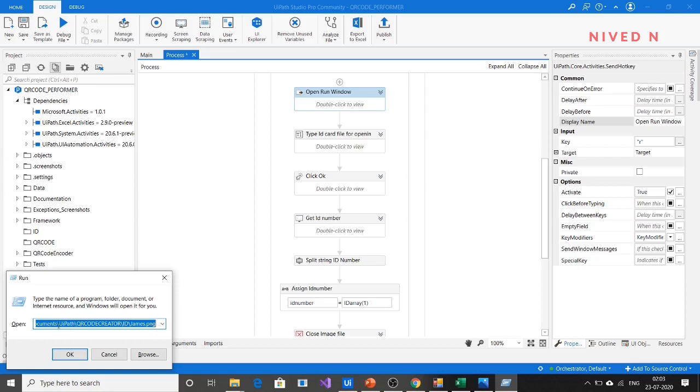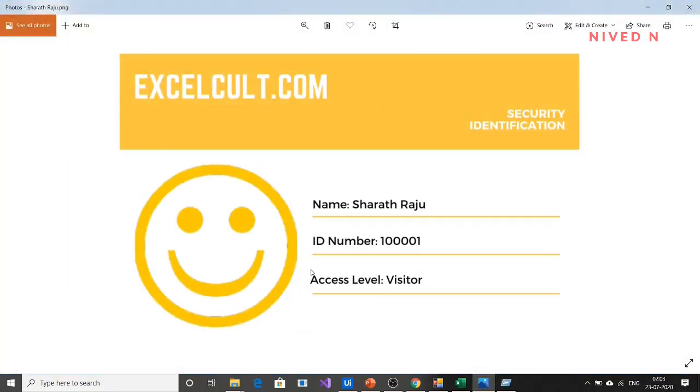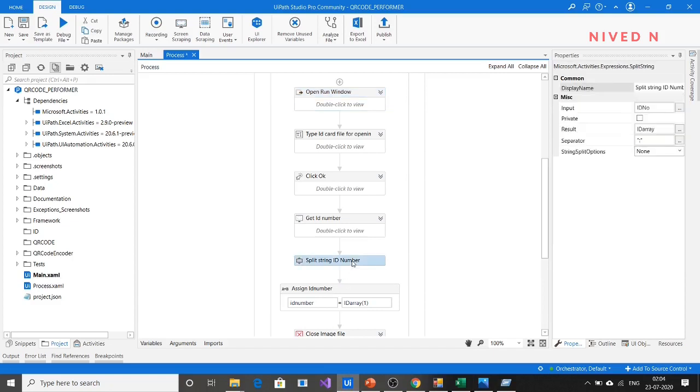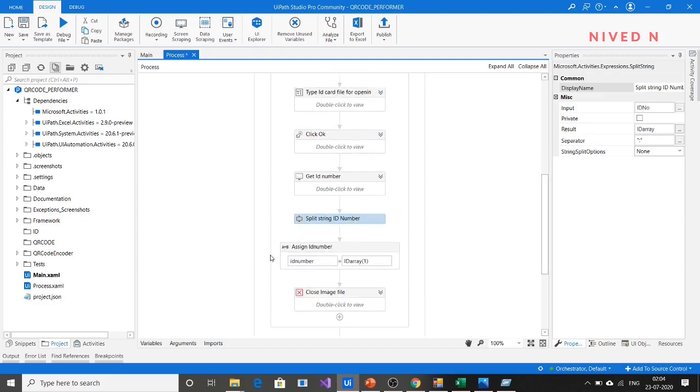After typing the complete file path for the ID card image file, click on OK. When you click on OK, an image file will appear like this, and from this, using the get OCR text activity, you want to extract this whole section. Our main agenda is that we require only this ID number. For that, we have used a split string activity which extracts only that ID number, and then store it in the ID number variable.